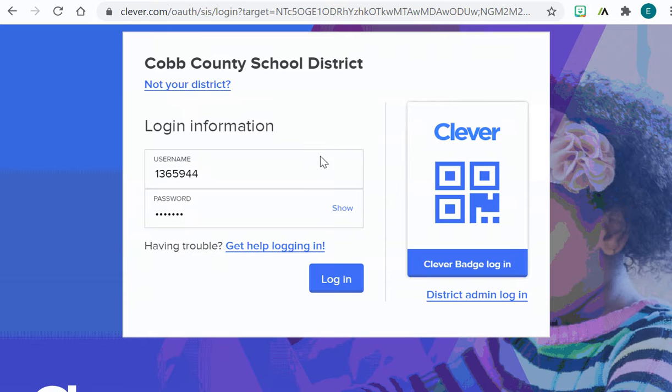Now, for your login information, you are going to use your 7-digit number. So make sure you go ahead and enter that. Your 7-digit number is the same number as your lunch number. So whatever you punch in the cafeteria or the media center to check out books or to get your lunch, make sure you enter that number. Your password is going to be your 7-digit number also. Once you enter your username and password, make sure you click on login.